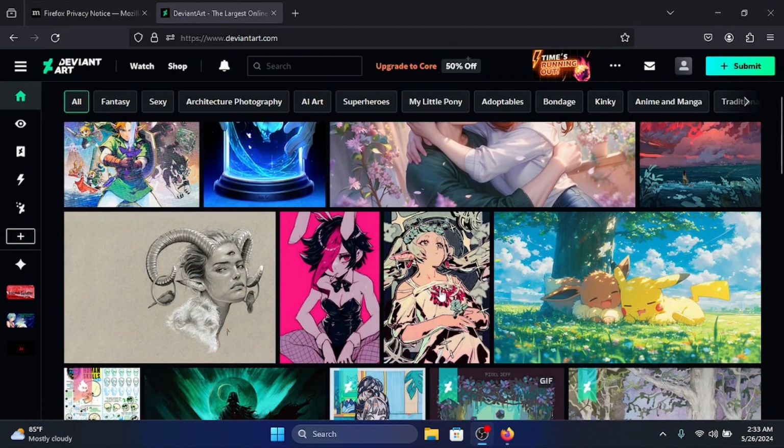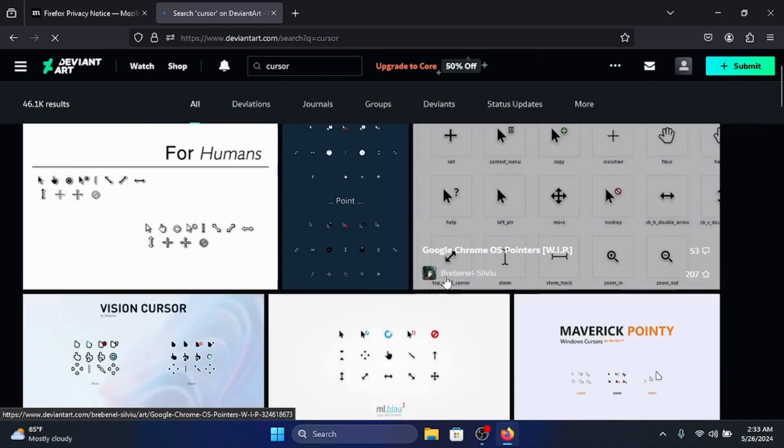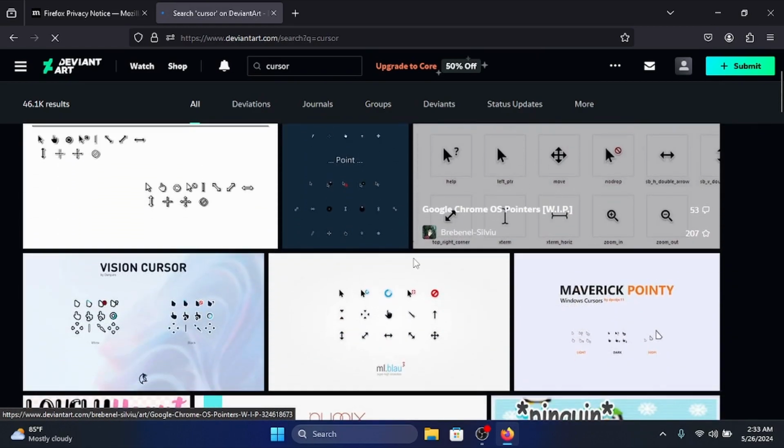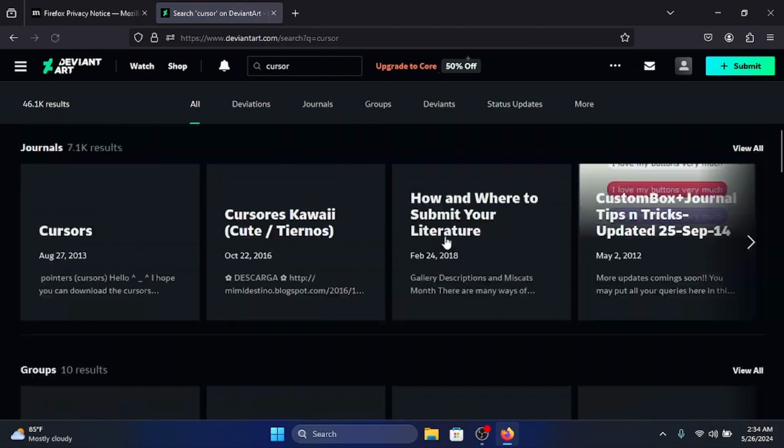You might have to click on browse art after the email verification. So now I'm on the DeviantArt website. Okay, so this site hosts everything you want. Like I said, if you want to change your mouse cursor, just search cursor here, and then it's going to browse through all the cursors it has, or the cursors that people have posted. And as you can see, you can go through this one by one.